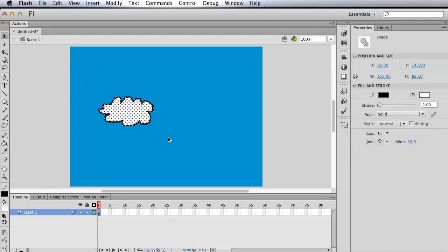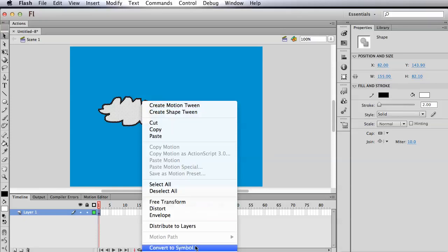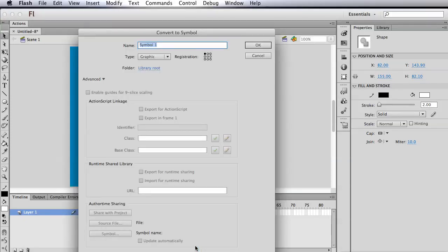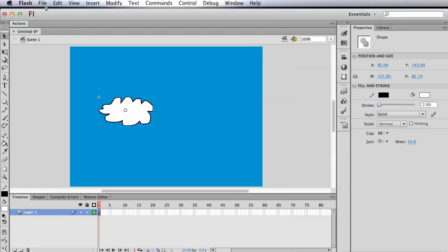So I'm going to select the whole thing. I'm going to right click and choose convert to symbol. And I'll call it cloud.